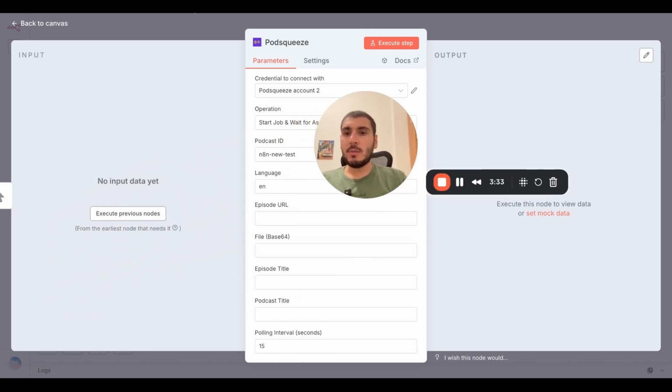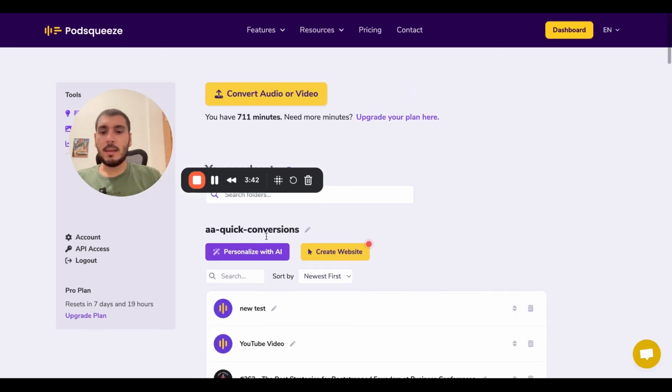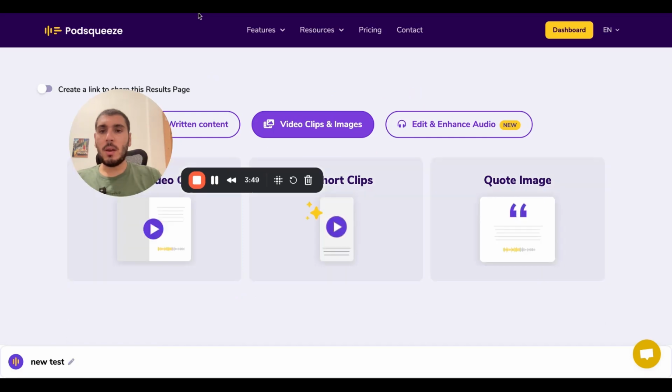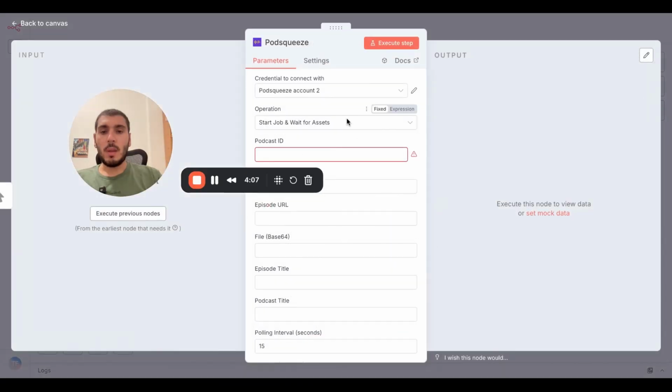So I will just show you. I think it's easier. You can just, if you go on your Podsqueeze dashboard, and let's say this one, you click on one of your episodes, and on the URL, I don't think you can see the URL now, but in the URL next to squeezed, you will have your folder name or your podcast ID. You just copy that, and then you'll be able to use it. Very simple. So in this case, I will create my own. So this will create a new folder with this name.